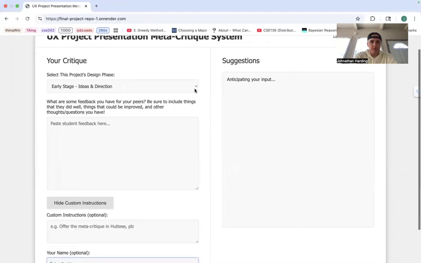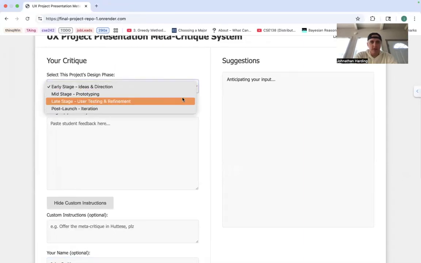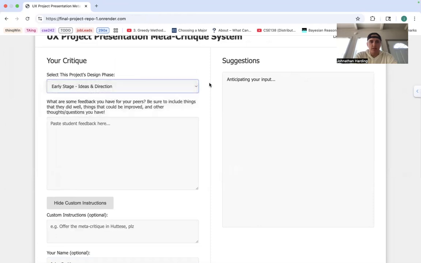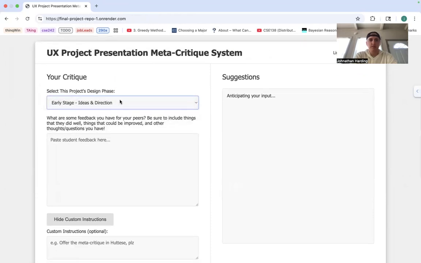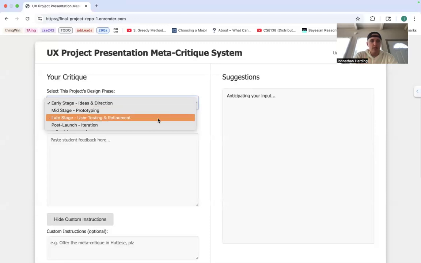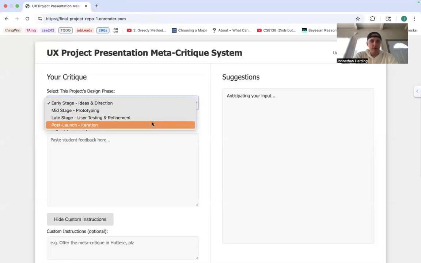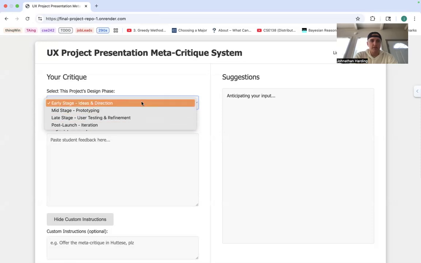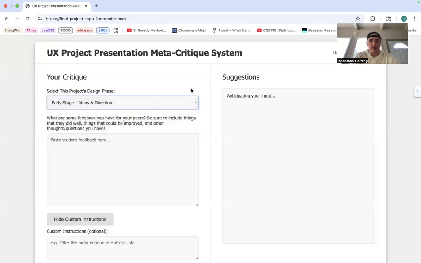We have a drop down to specify the stage that the project presentation that the student is providing feedback is in. So for these projects that we were talking about today, we would be in a user testing or post-launch stage, but you could also use this app to give someone feedback on their feedback of a project proposition, like we saw with the DARPA example in class.